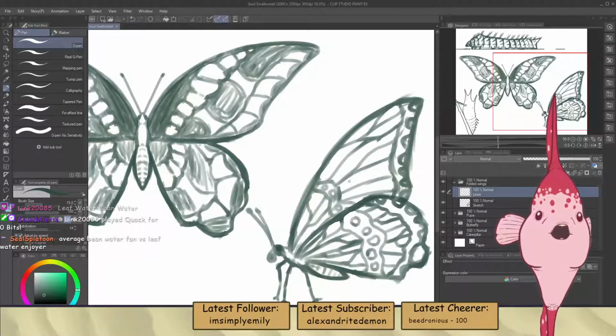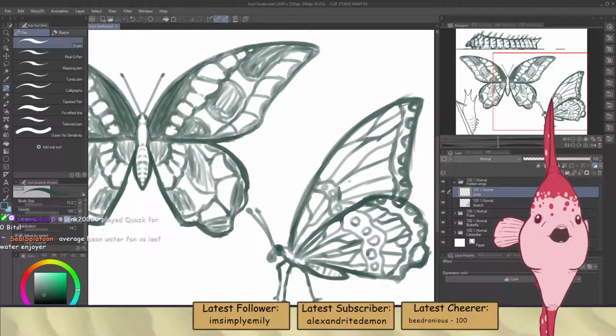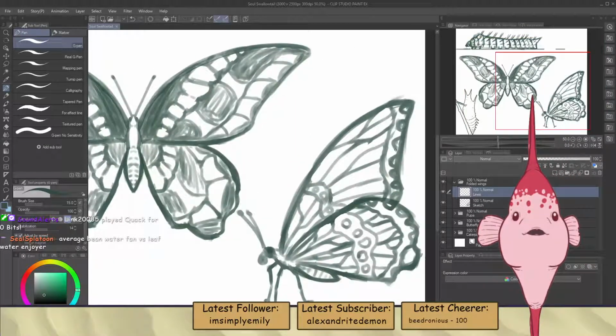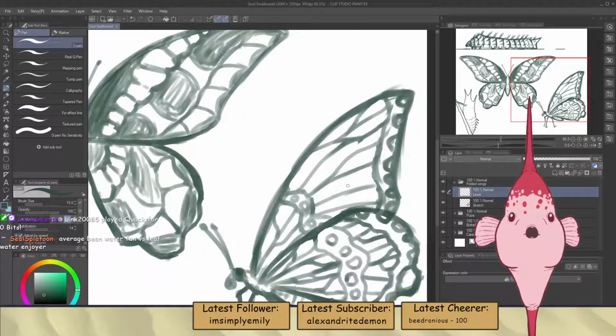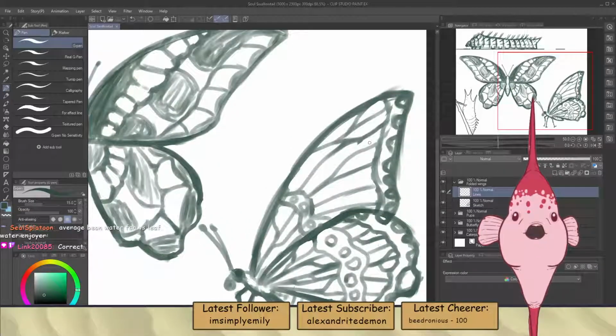Average bean water fan versus average leaf water enjoyer. I mean, they each their own, but yes, yes. Correct.